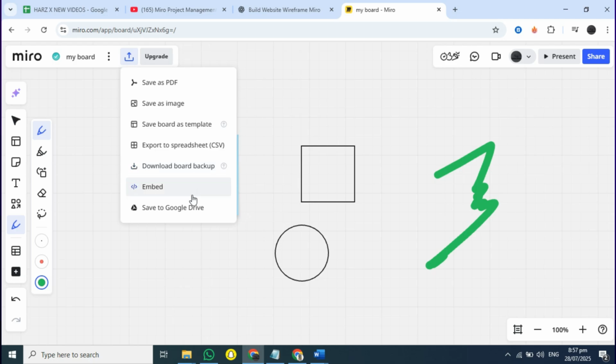Then click on export this board at the top of the page. Over here, save the board as PDF, image, or another format.